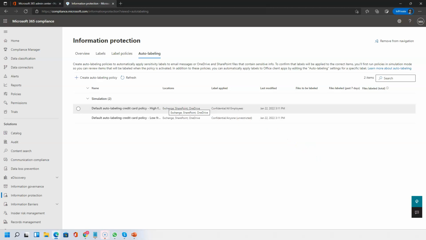This concludes our module on default labels and policies for Microsoft Information Protection, in which we discussed the different options available when we enable default labels and policies. Along with that, we have seen how we can enable default labels and policies for Microsoft Information Protection in a new environment.